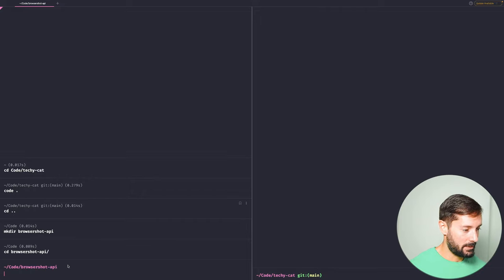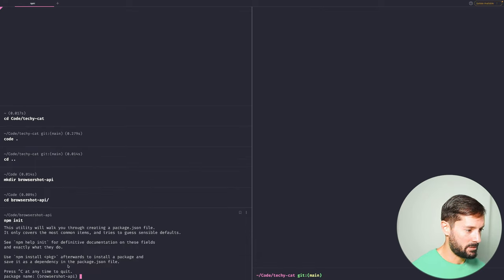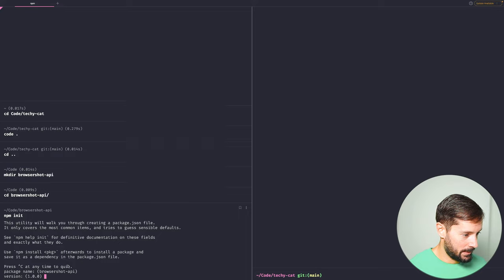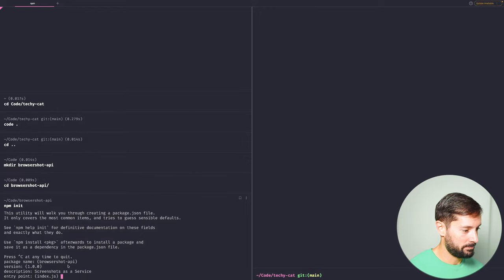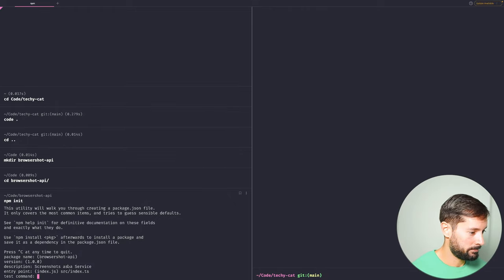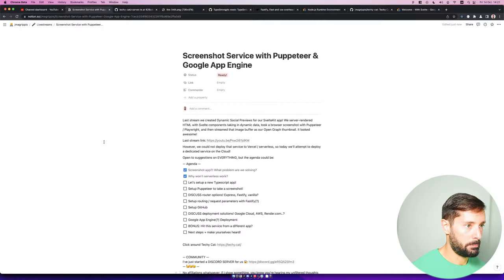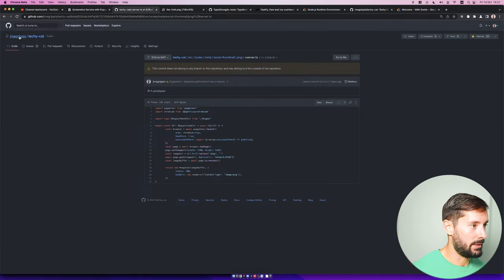So let's create this directory. And I'd be hoping that npm init just starts scaffolding an app for us. Screenshots as a service is a great acronym as well, I'm realizing. SaaS. Everybody wants to do SaaS. Entry point. Who knows where it's going to be? Well, probably it's going to be this. Git repository. We'll create this at some point. I guess might as well create it now.